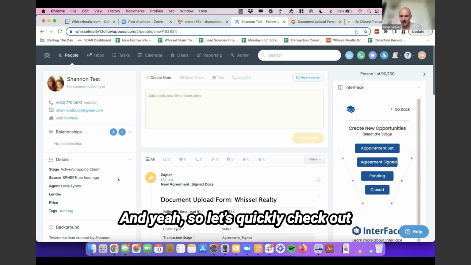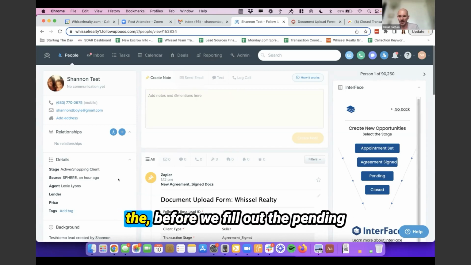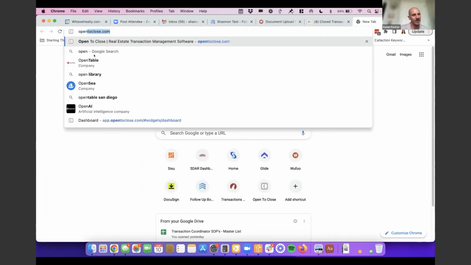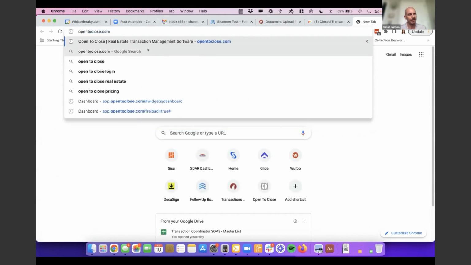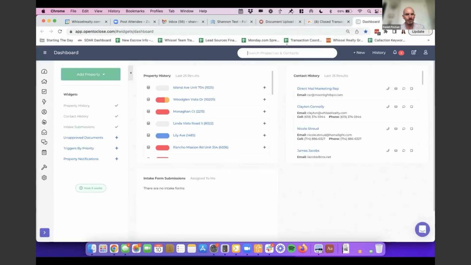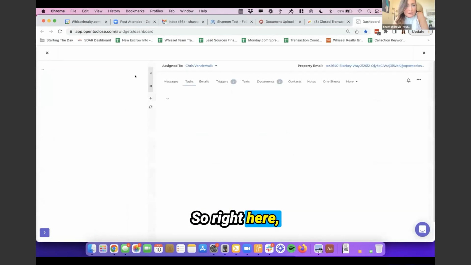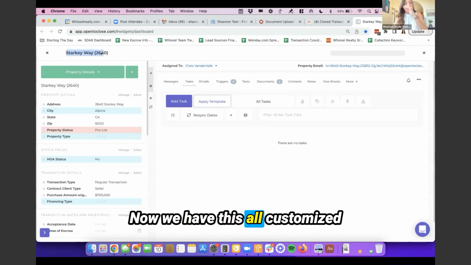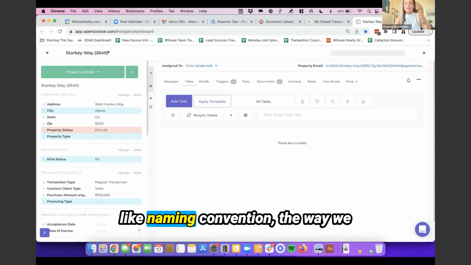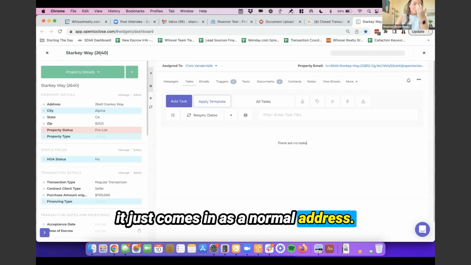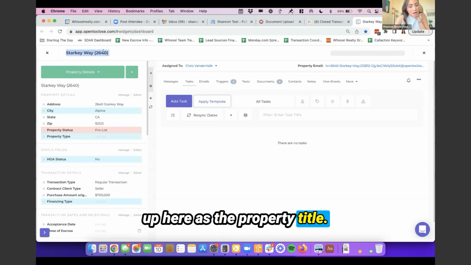And yeah, so before we fill out the pending form, let's quickly check out what was created in Open to Close. So right here, we've got Starkey Way, which is what I just put in here. Now we have this all customized where we have a certain naming convention, the way we use it, but I think by default, actually, it just comes in as a normal address. We just had Daniel change it up here as the property title.